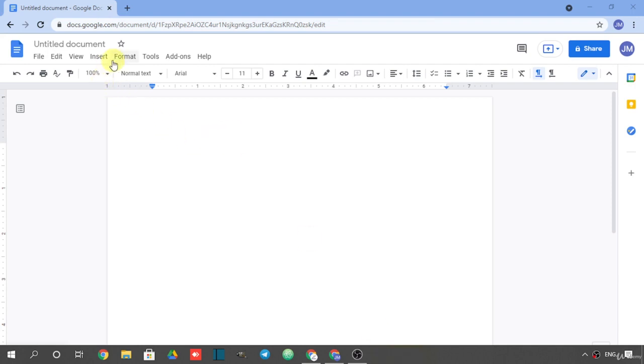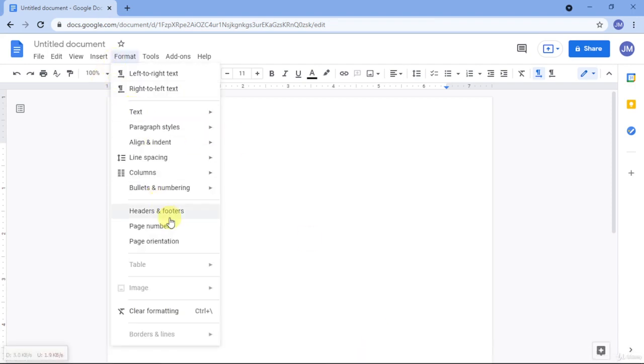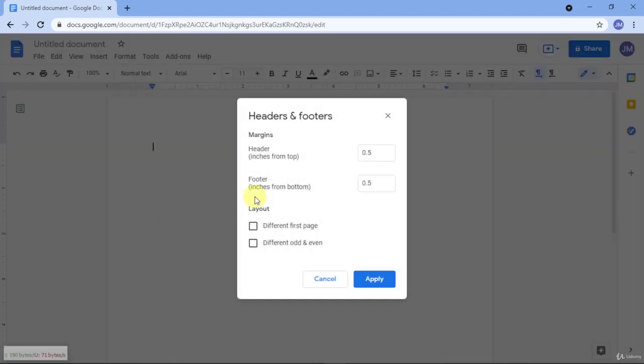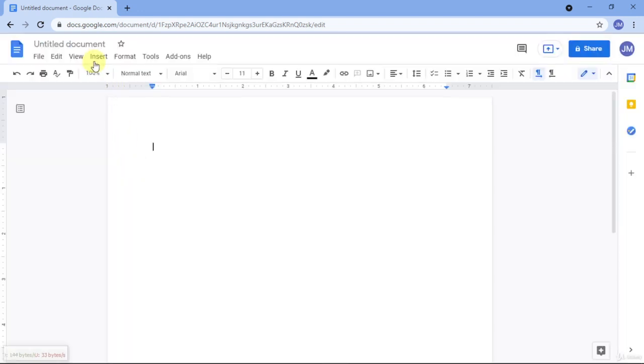Let's continue our journey with the format painter and headers and footers. So in here, you just format it. You click and you can see more options, like inches from the top. So you can manage the margins, and you also have footer inches from the bottom. And we also have layout: different first page, and different odd and even pages. So these options are for formatting headers and footers.